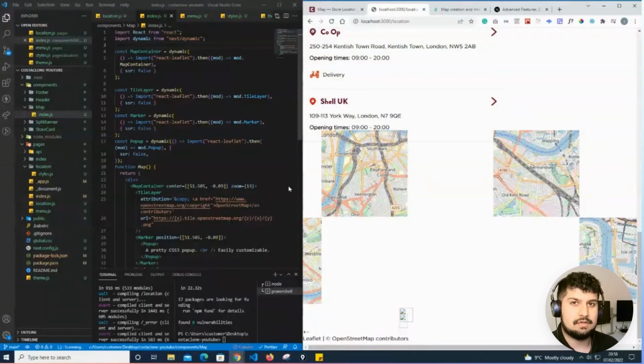So in the next video, what we're going to do is style this map out, and then plot the latitude and longitude of our stores on there.